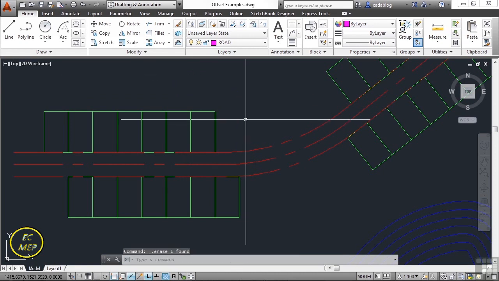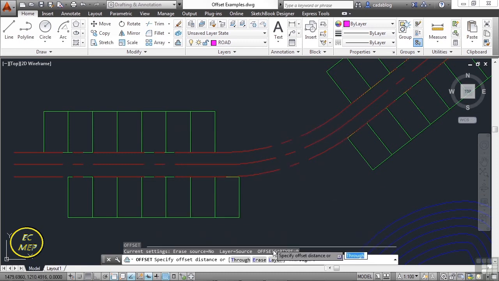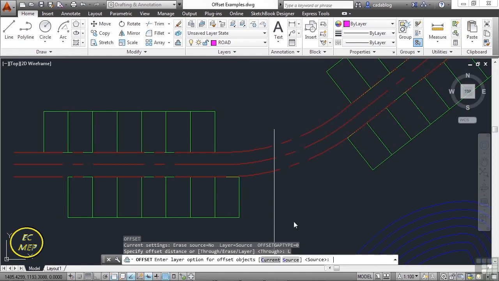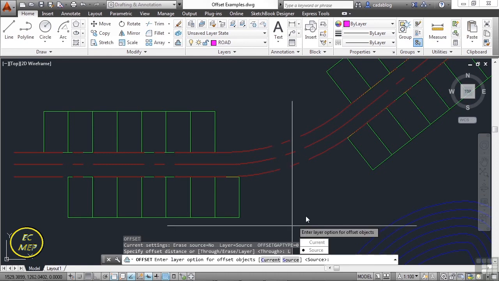So let's use the offset command again. Press enter and hit the letter L, or click on the word layer here in the command line. And now we have two options, current or source. Current will draw the new object on our current layer. Source will draw the object on the same layer as the source object you selected, just like it did here with our center line. It kept it on the center line, but that's not what we want to do.